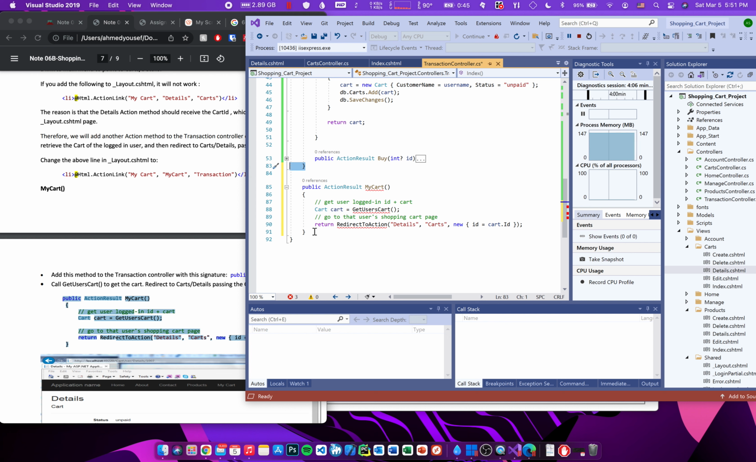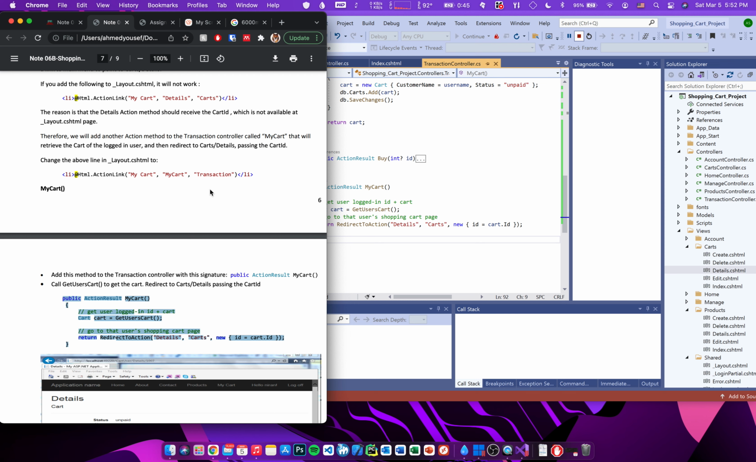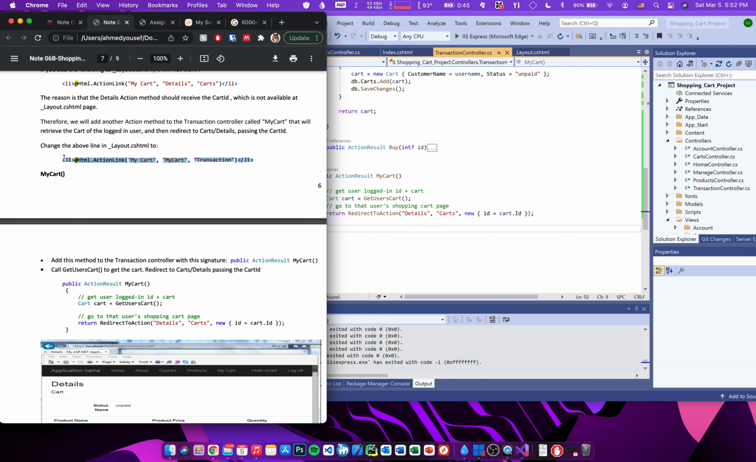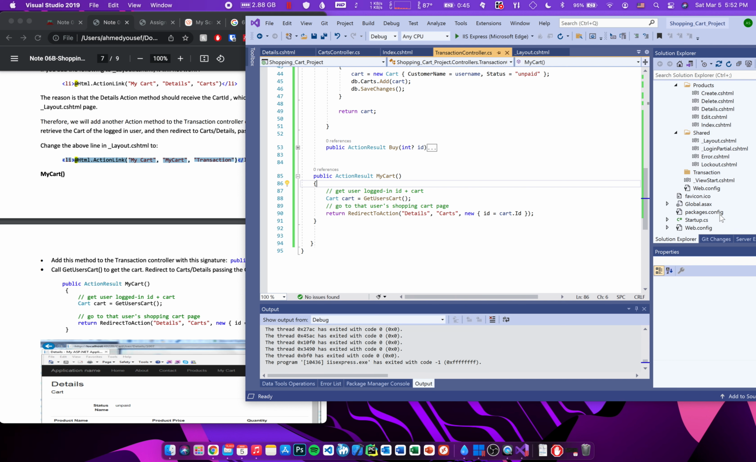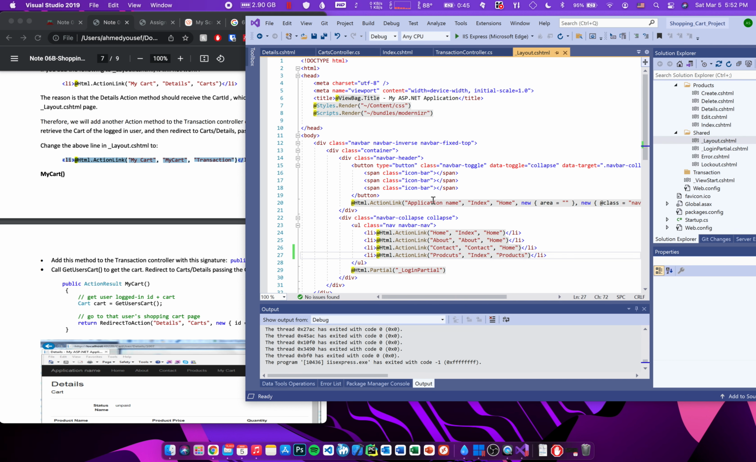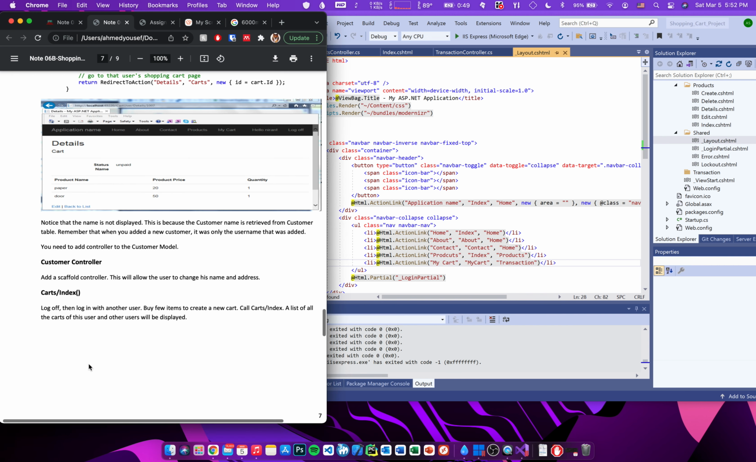Okay, so this is the MyCart method. It's gonna get the cart with our GetUsersCart method, and then it's gonna redirect us to the cart's details page, and it's gonna pass in this parameter, the ID of the cart. Okay, and then we can simply just copy this code and add it to the layout next to the products page or the products action link. Okay.